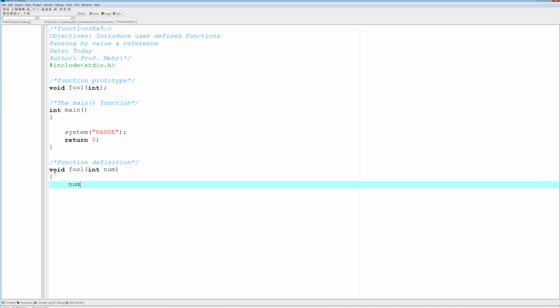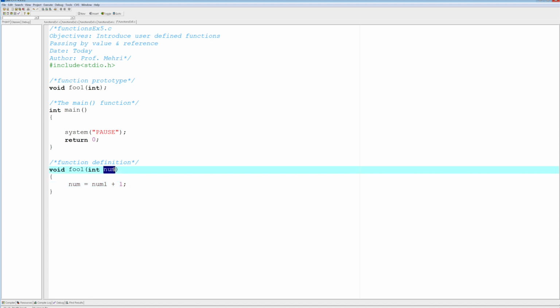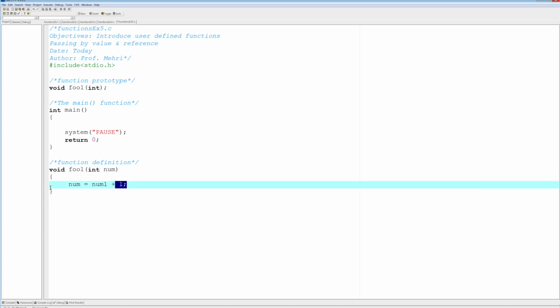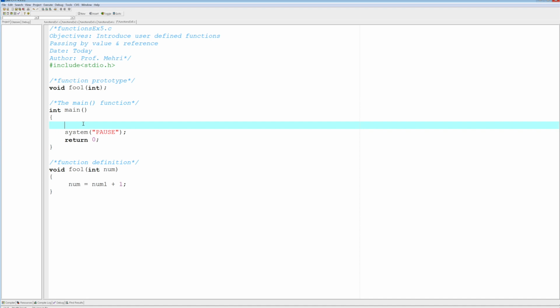So let's say num now equals its previous value plus 1. Whatever you passed, we're going to add to it, and let's close the curly brace here. So what it's supposed to do is increment whatever value you supply it by 1, and store it in num. Now remember that num is a local variable within foo1. So that means even if you try to access it in main, you will not be able to do so.